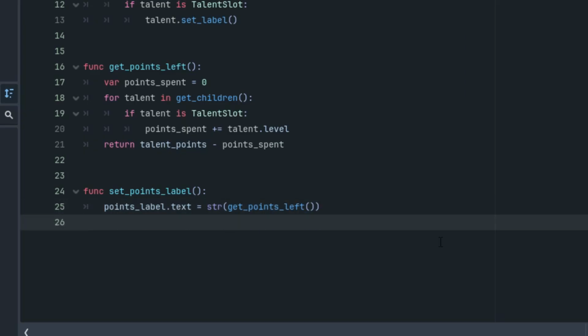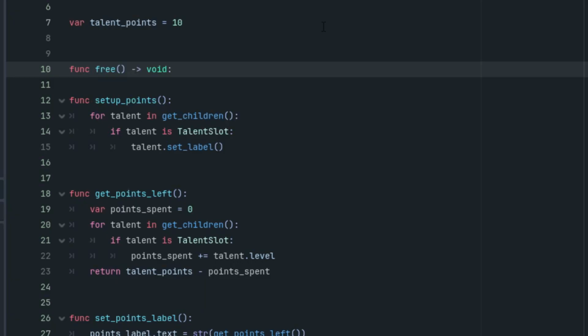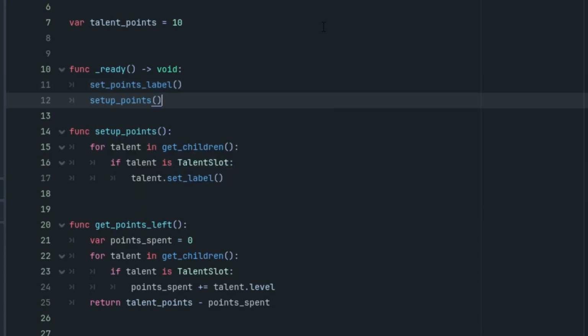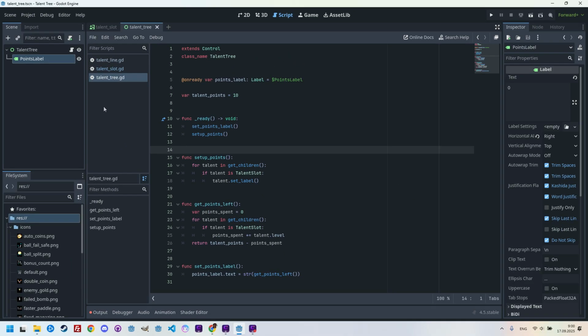And of course, we need the ready function to initialize the tree and call the setup points. Let's put it here. Okay, func ready. Okay, and we call set points label and setup points. That's it. Very well. And we can start building the tree. All we need to do is insert instances of talent slot scenes as child nodes, set their parameters in the inspector, and the code we wrote will take care of everything else.